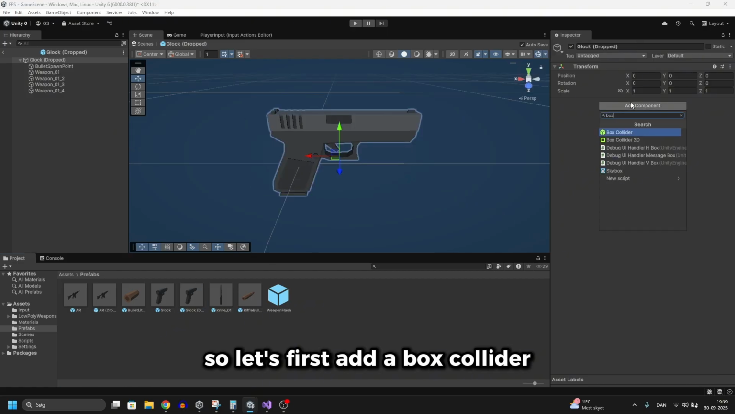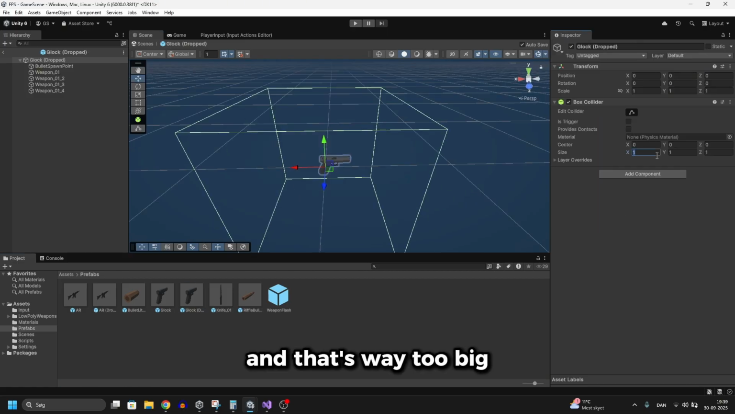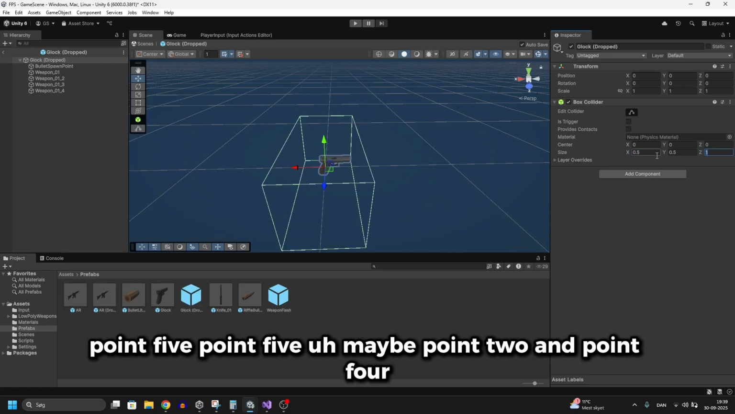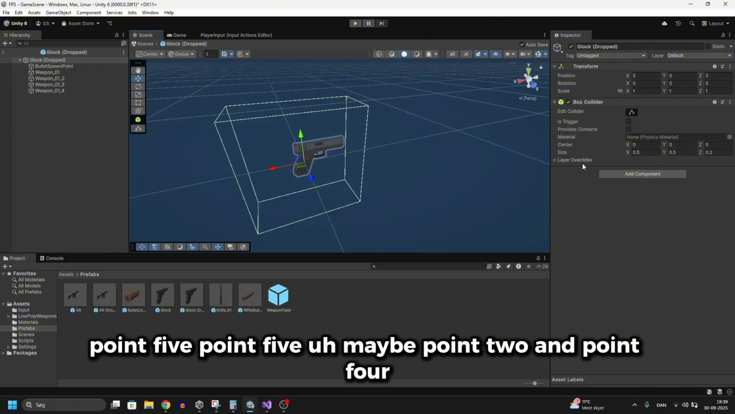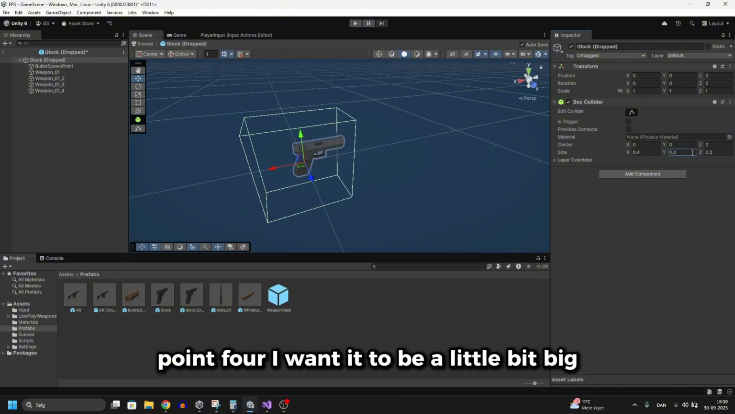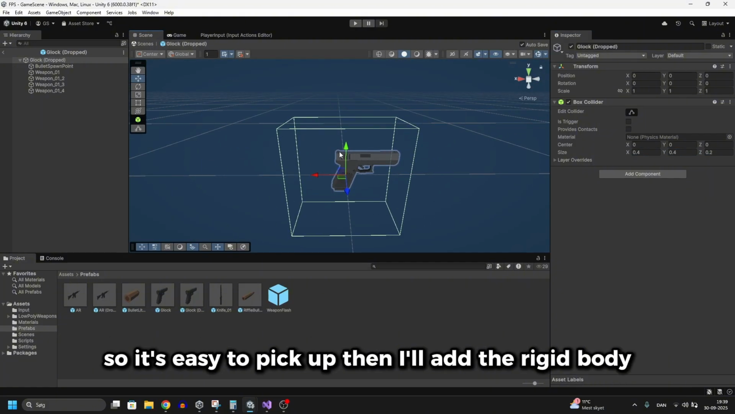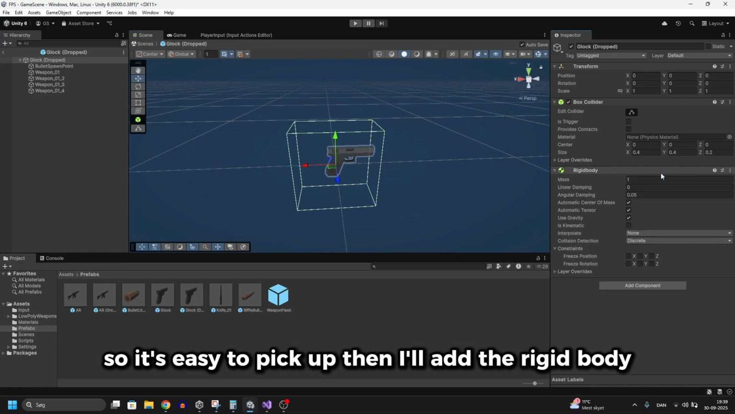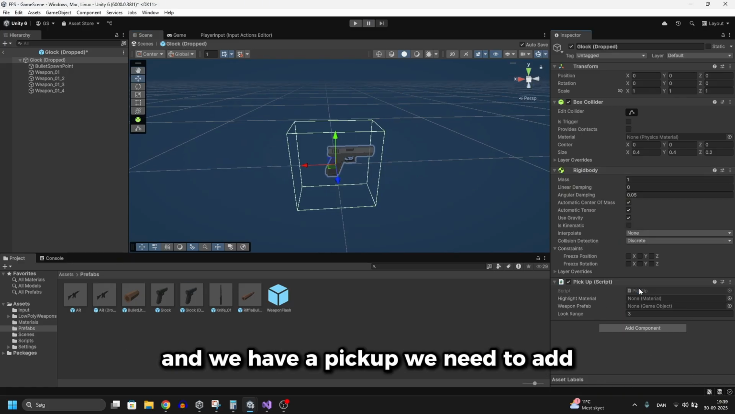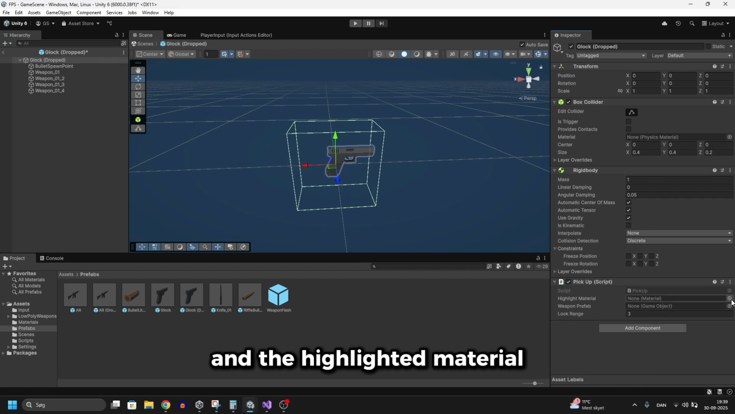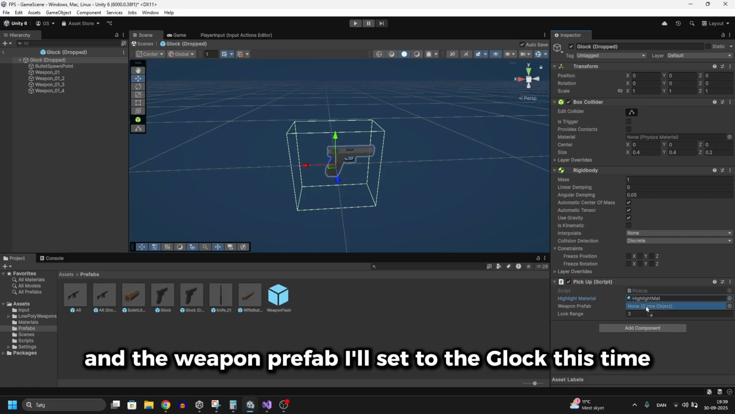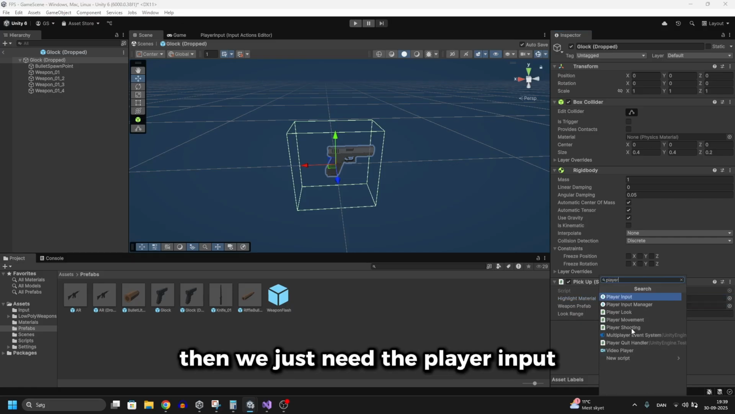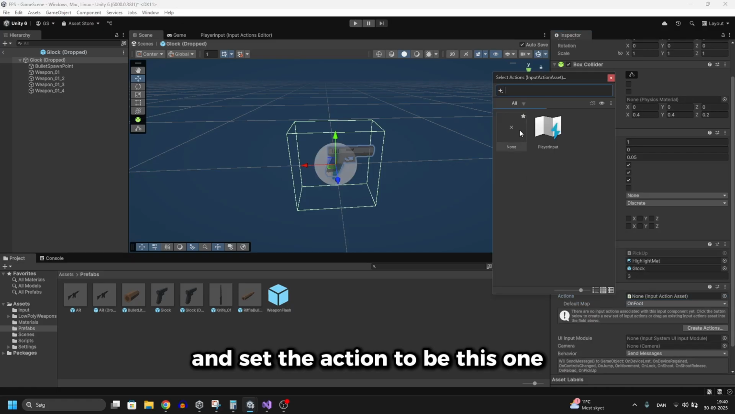So let's first add a box collider. And that's way too big, so I'll just set it to 0.5, 0.5, 0.5, maybe 0.2, and 0.4, 0.4. I want it to be a little bit big, so it's easy to pick up. Then I'll add the rigid body, and we have a pickup we need to add. And the highlighted material, well, we can set that to highlighted material. And the weapon prefab I'll set to the Glock this time. Then we just need the player input, and set the action to be this one.